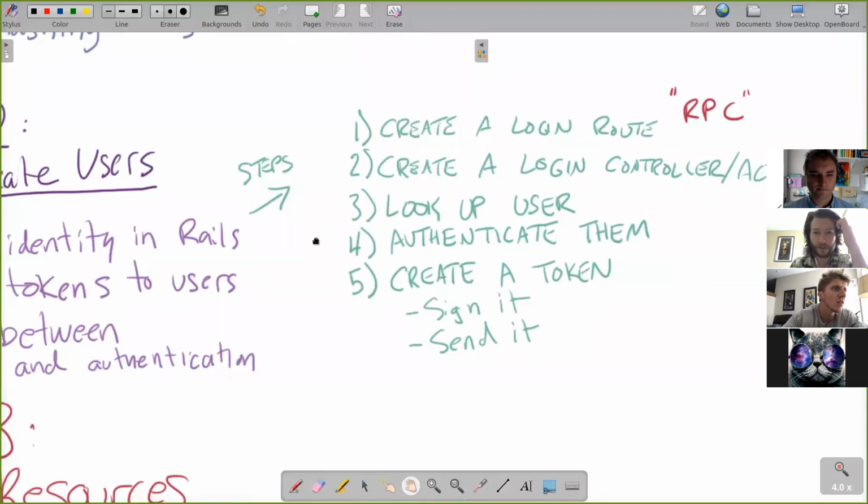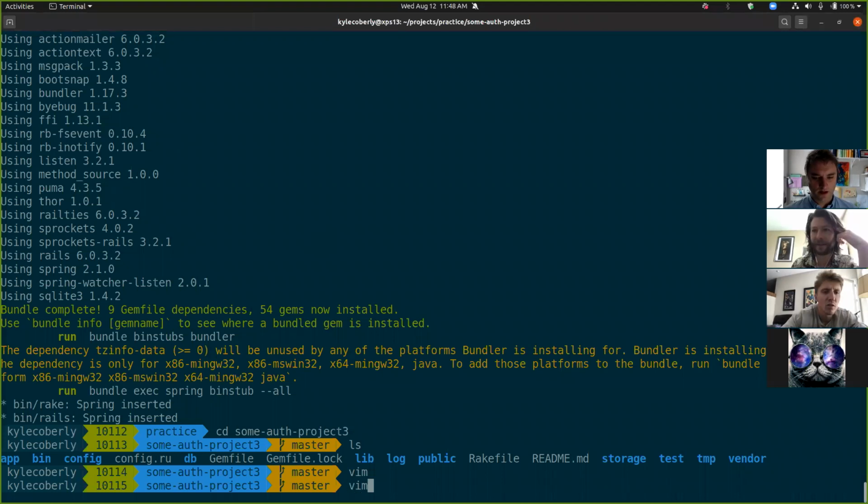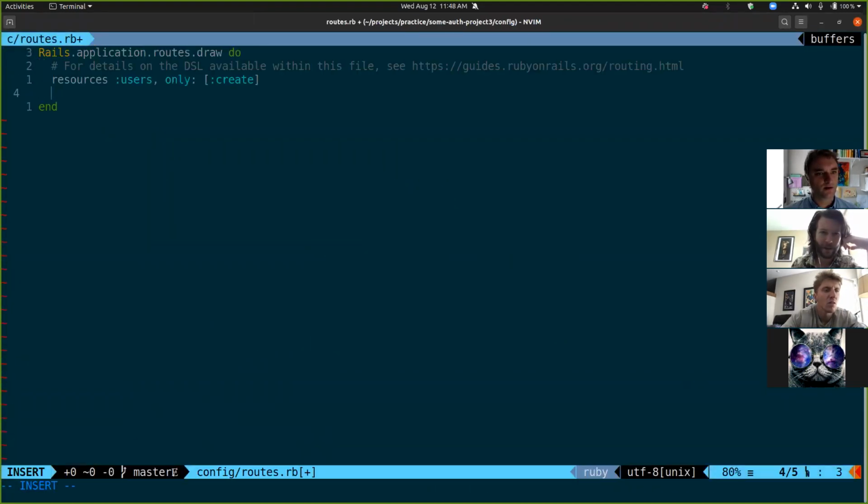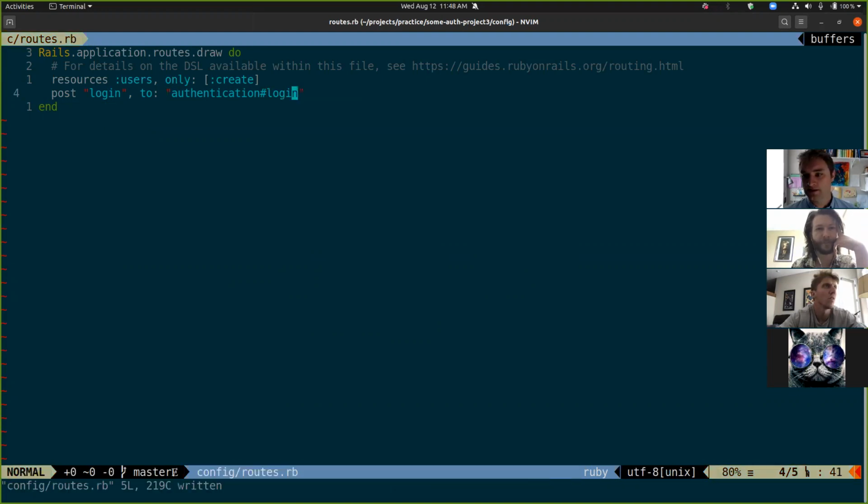We need to, yes, create the login route. All right. What's my login route going to look like? Post login to, I think it's authenticate. Authentication. Yes, and then pound login. Cool. Very nice. Michael Navoy, give me the next step.